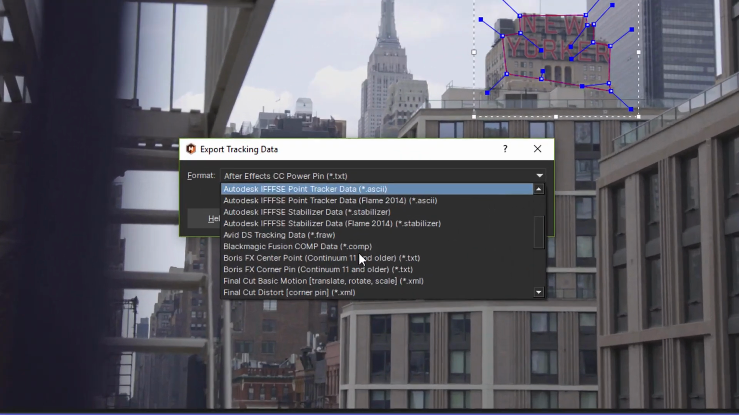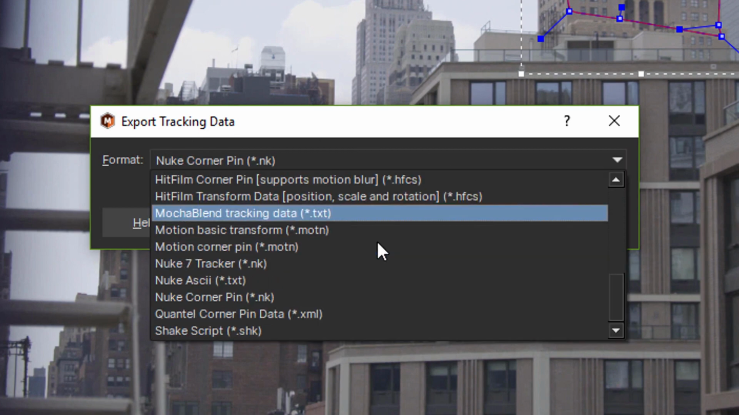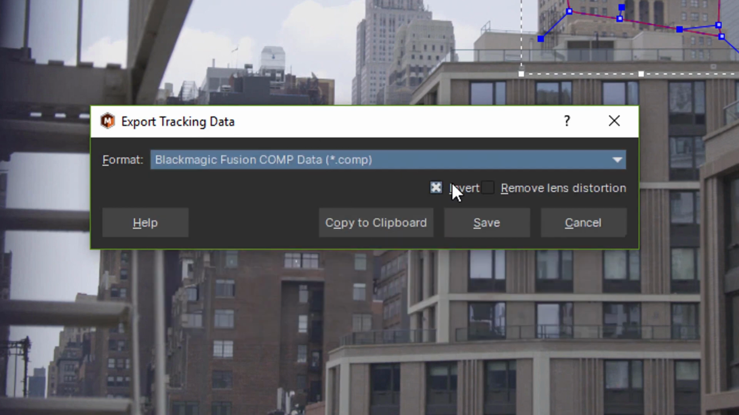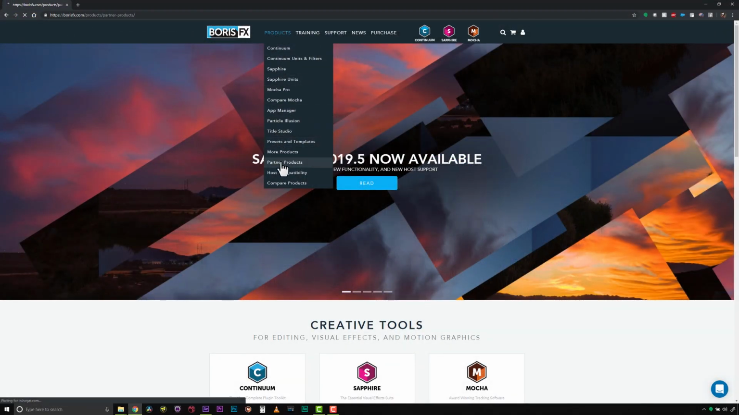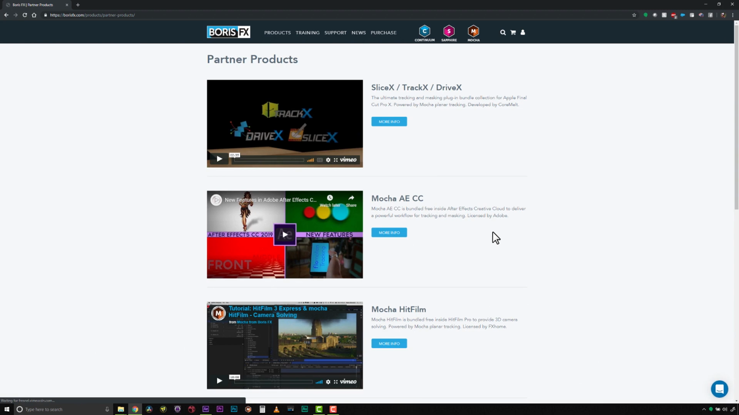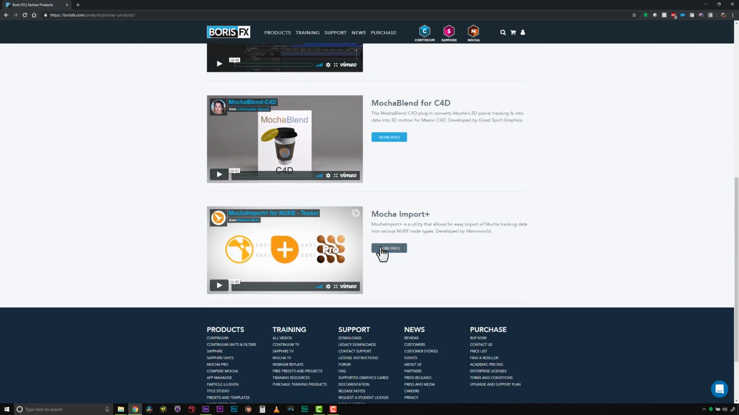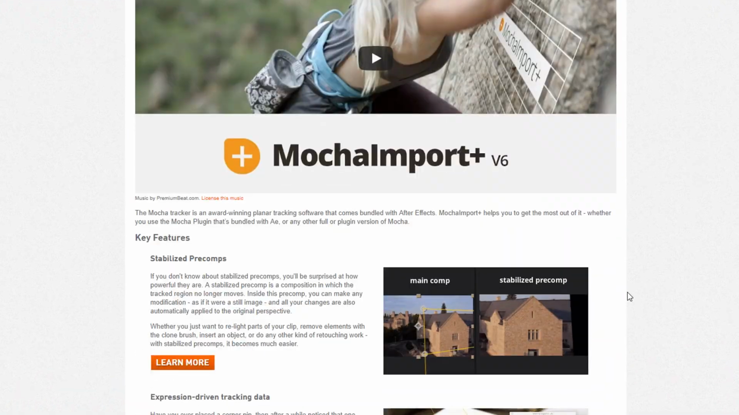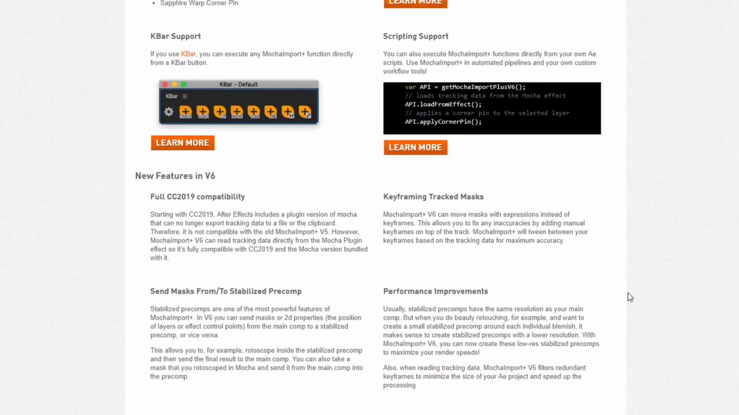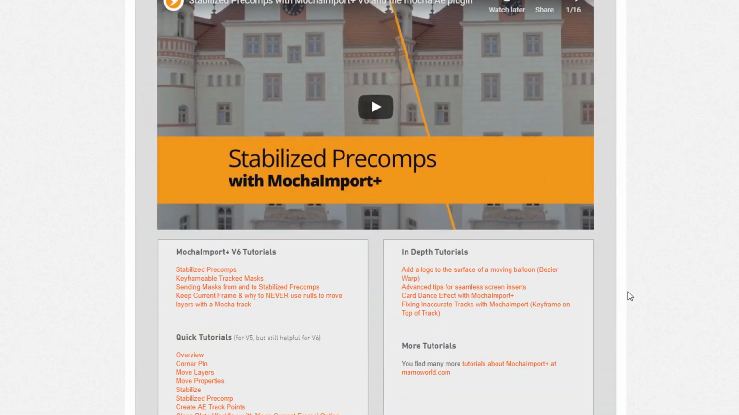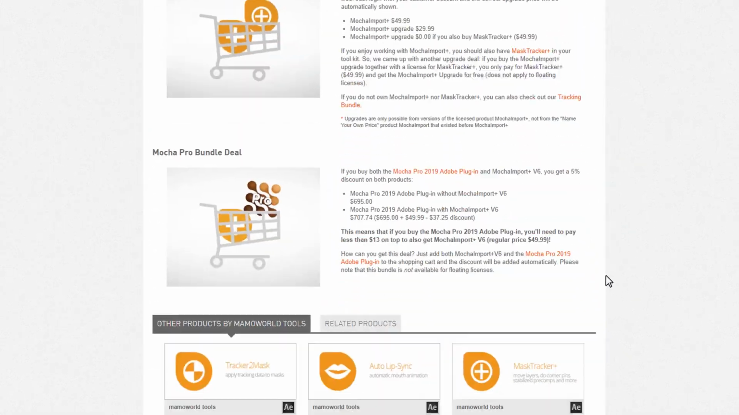Nuke and Fusion users can use a similar technique with corner pin exports, but today we will focus on the Mocha Pro and AE CC PowerPin workflow. I highly recommend Mocha Import Plus as a tool for this task, but some users may want to know the step-by-step PowerPin technique for when scripts like this are unavailable. Please note, third-party scripts like Mocha Import Plus create stabilized precomps automatically with Mocha corner pins. However, the technique covered in this tutorial uses Mocha Pro and AE with PowerPins only.